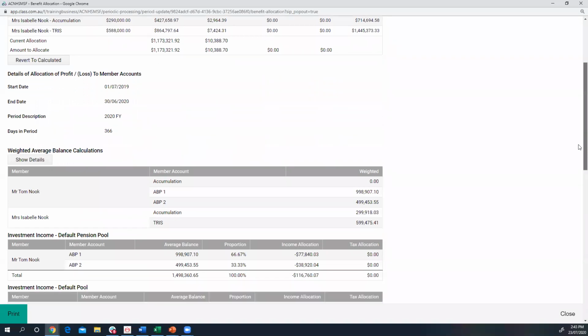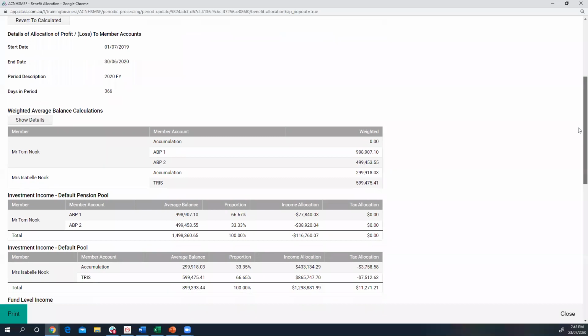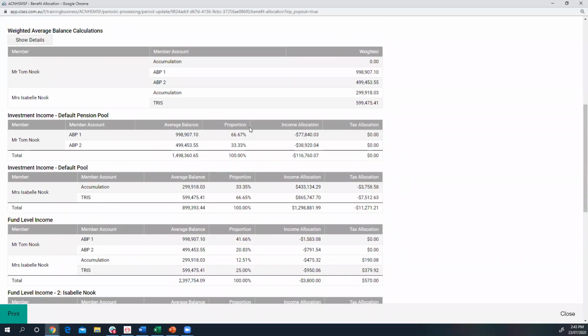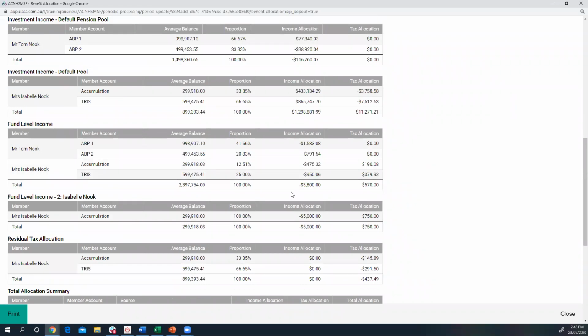Below shows how we do the benefit allocation. So the member weighted average balance calculation here. This is the profit loss in loss situation allocated to Tom's account, and the investment income allocated to Isabel's account. Now, the fund level is the one I want to show you. So most of the fund expenses relate to the accountant's fee and auditor fee of $3,800, where proportionally allocated to members' account, but there's a 15% tax benefit automatically applied to the accumulation.